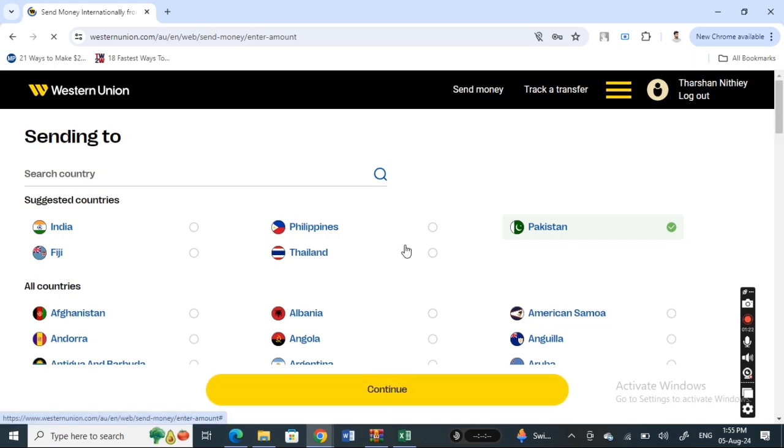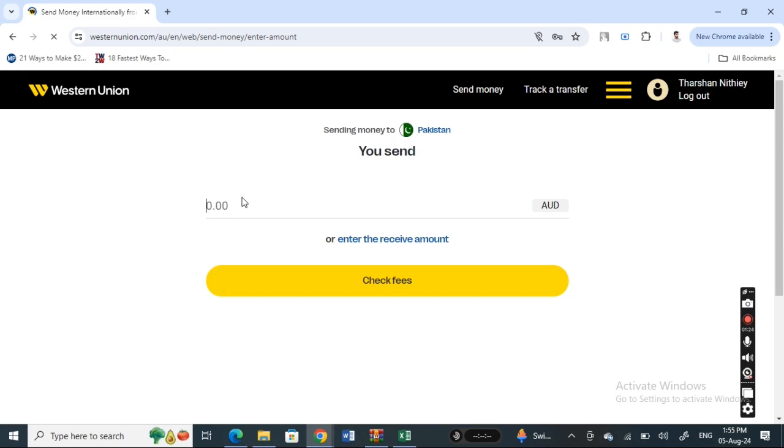Click on continue and then what you're going to do now is select the amount that you wish to send, whether the sending amount or the receiver amount. For example, hit on the receiver amount. Type in how much local currency in Pakistan you want to send. Once I've typed that up, hit on check fees.